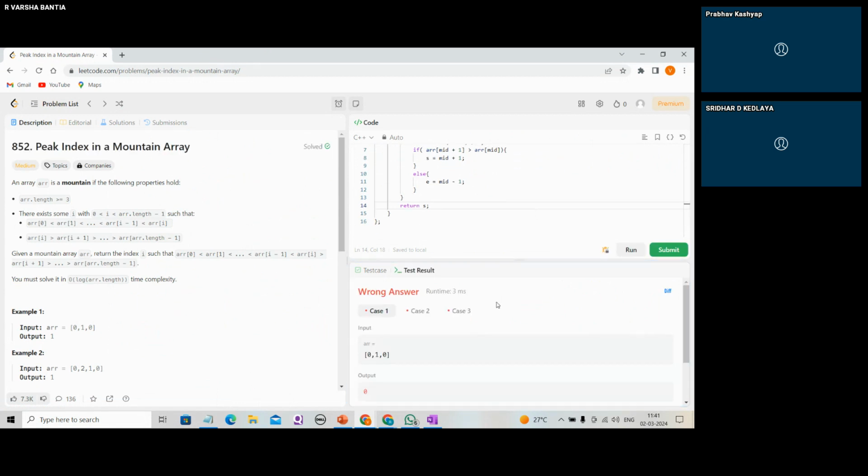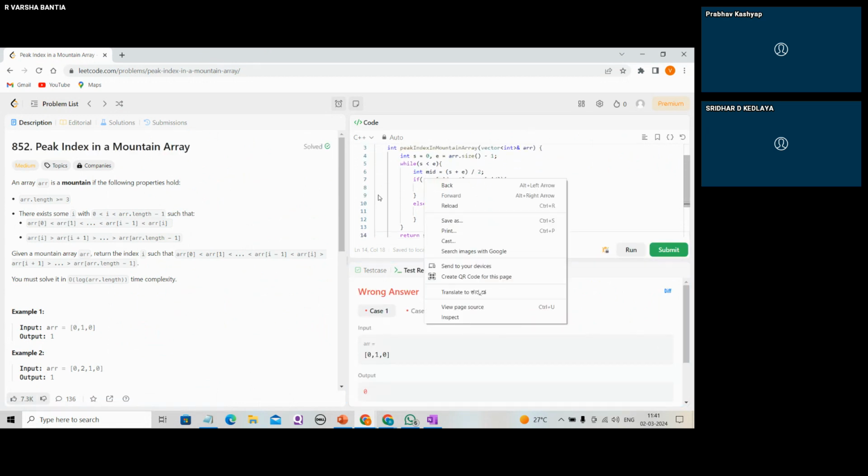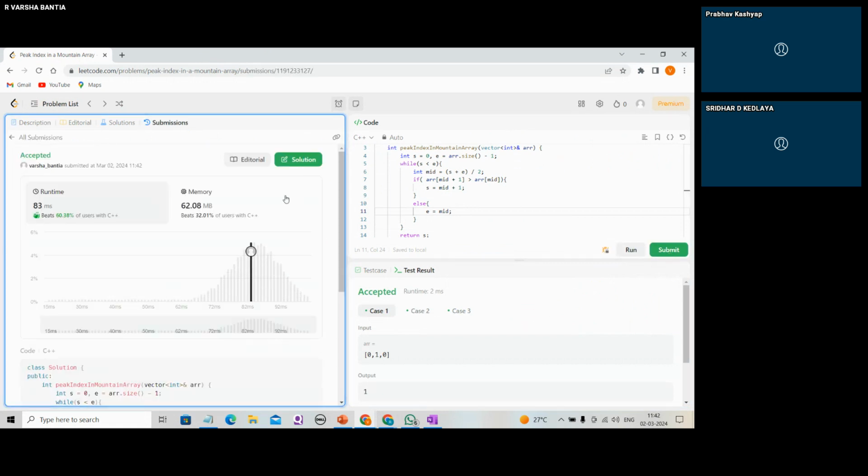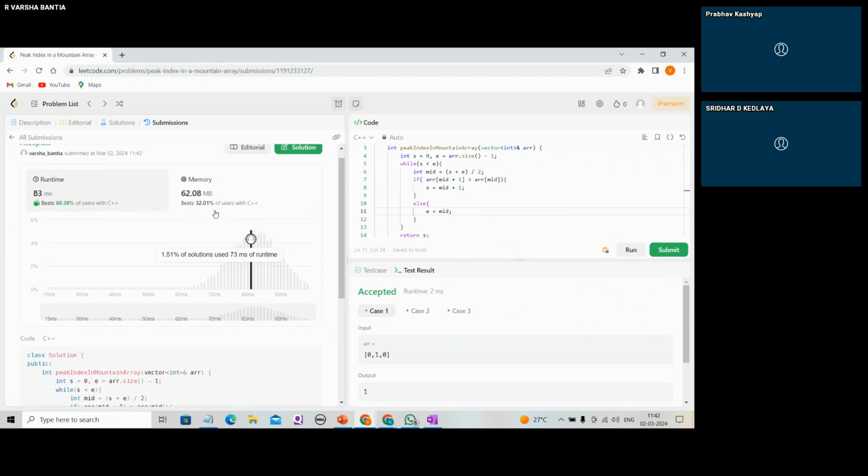Okay, this is giving me a wrong answer. Oh, I didn't change this. This should be E of mid. I explained why it should be. Yeah, now it's fine. We'll submit and check. Only if it is in log of n will it accept, or it will show time limit exceeded. This problem has been accepted.